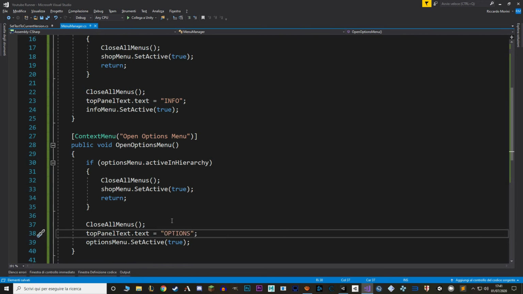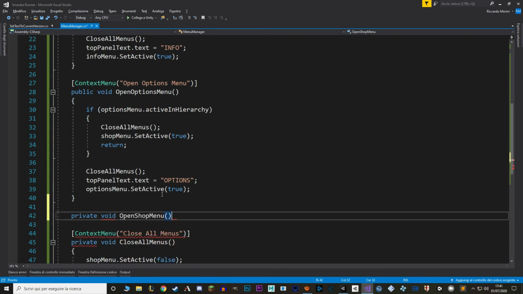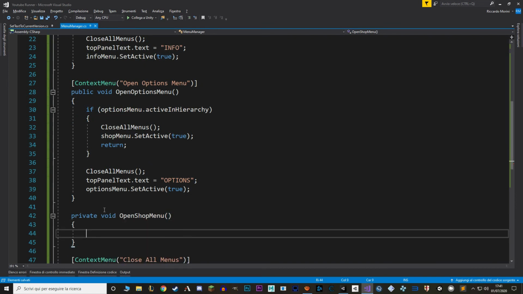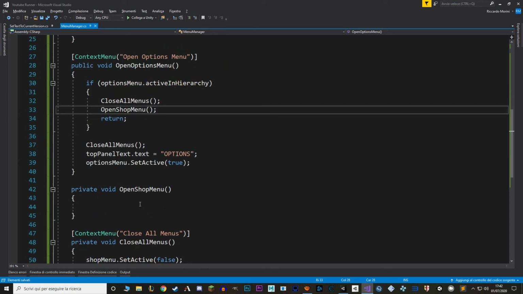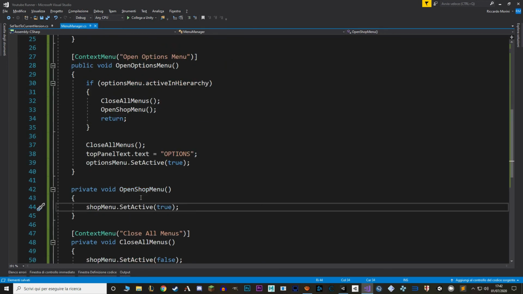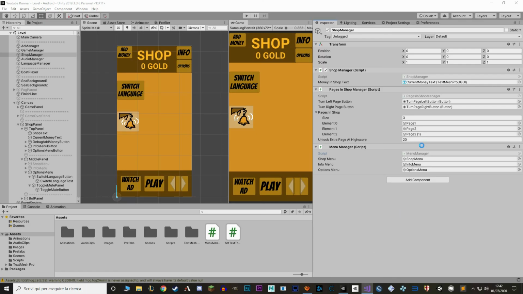While for the shop, let's make a new function. Make sure it's private. And whenever we change the shop menu to set active true, let's just replace it with a new function. In our new function, we set active the shop menu, and we also change the top panel text to say shop. Like that. Perfect. Now let's go to Unity and add the new reference.